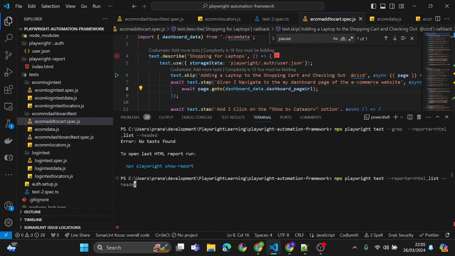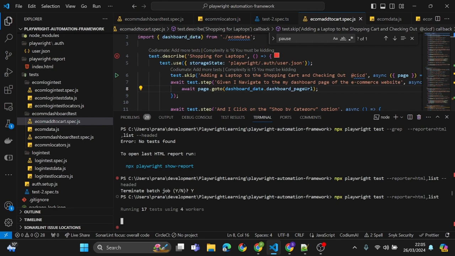What I need is just a reporter list and headed. I don't think we need headed, right? We don't need headed. One second. Okay, we're just going to provide the reporter, HTML and list, okay? And let's run the whole framework.